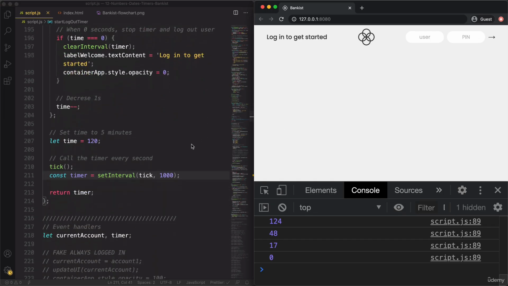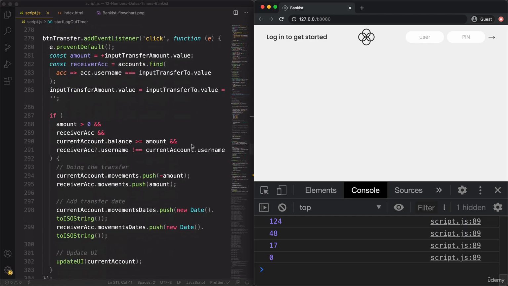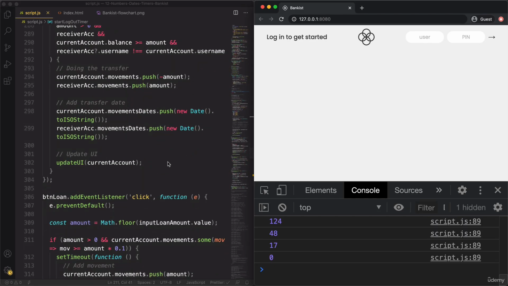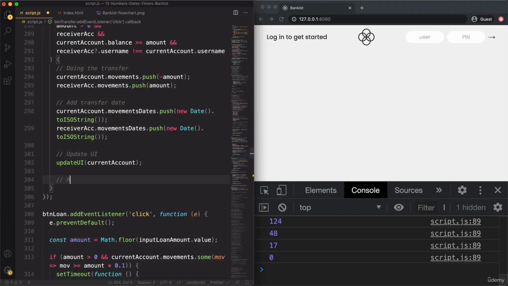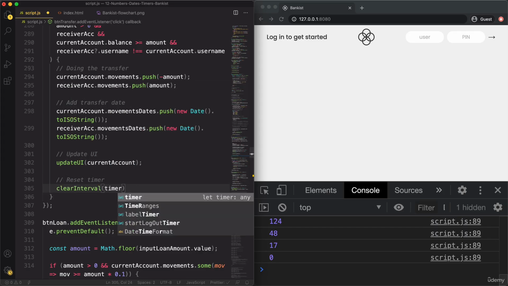Okay? So let's go here to the transfer. And let's do it here at the end. Reset the timer. So what does resetting the timer actually mean? Well, all we need to do is to basically clear interval using the timer that we already have and then start it again. So clear interval and then the timer variable.